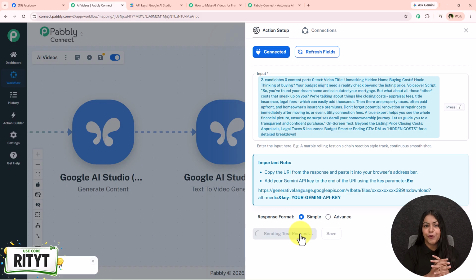It is going to take a few minutes to generate the video. Till then, I'll just let you know what is mapping. So mapping is a method by Pabbly, which means inserting the data from the previous step. And the data which we want to change with every new response, that's the data which we map to keep it dynamic. All right. Now, once you click on the save and send test request, you have to wait for 2 to 3 minutes so that it can generate you the video.